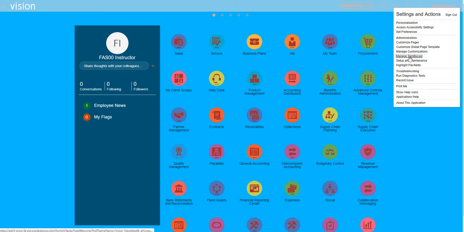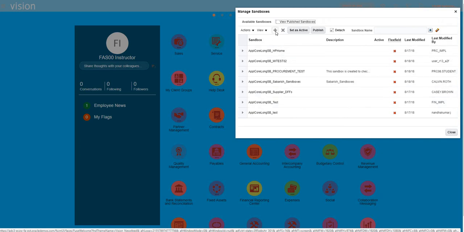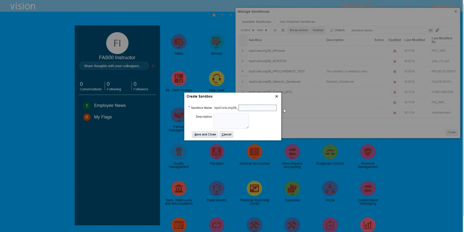So I'm going to go to manage sandboxes and create a new sandbox. You have to give it a unique name, so let me give it a name called test one. The description is not mandatory, but let's put in some description and say save and close. It will create a new sandbox for me.